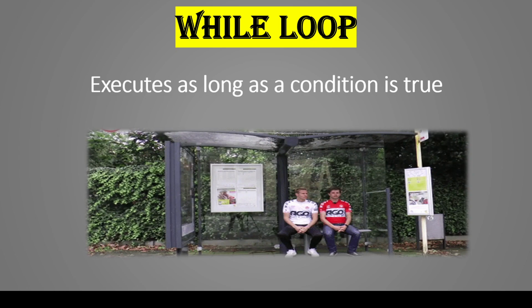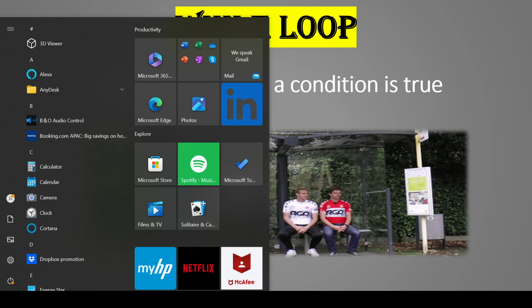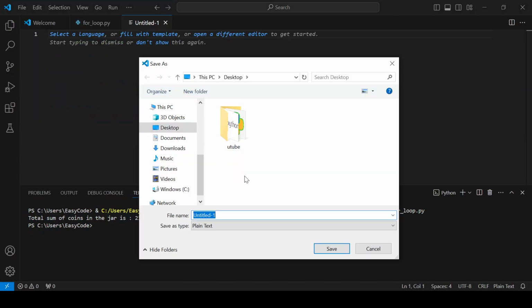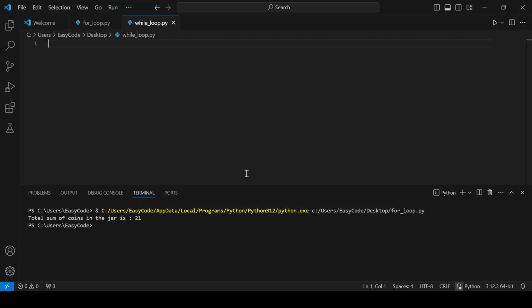While loops are useful when the number of iterations is unknown beforehand and depends on a certain condition. They keep executing the block of code until the condition becomes false, allowing for dynamic repetition. For example, suppose you are waiting for a bus at a bus stop. You can use a while loop to wait until the bus arrives. Let's see an example for this as well. So I'm going to use another program, while_loop.py.